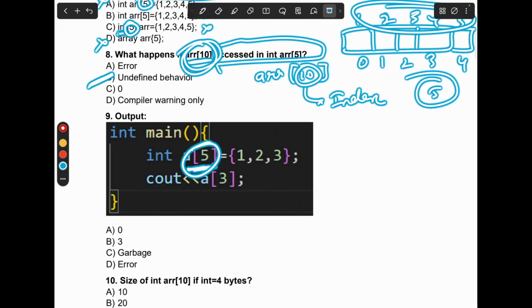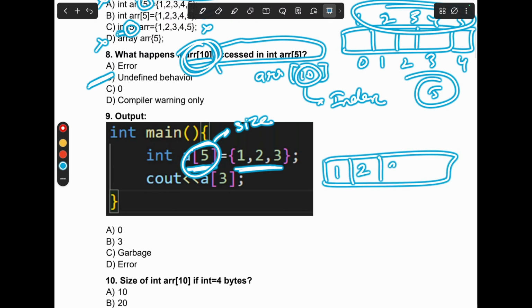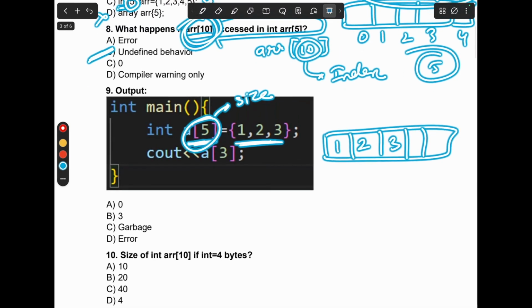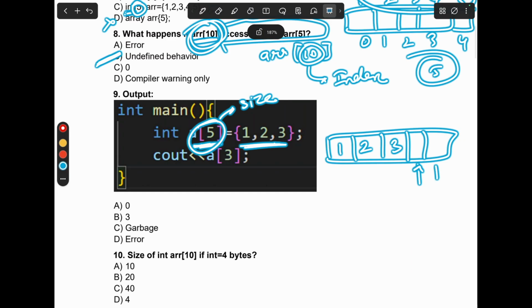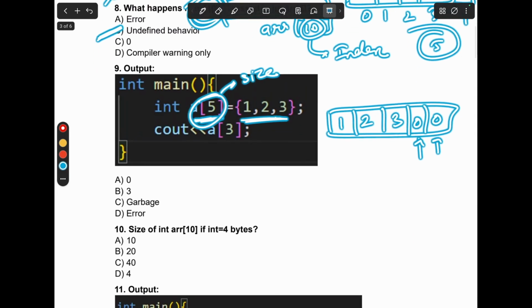Our array size is 5, but we are only initializing 3 values, 1, 2, 3, and the remaining 2 blocks are empty. Whenever we initialize an array and leave some blocks, C++ will by default assign them 0. So our answer will be 0.